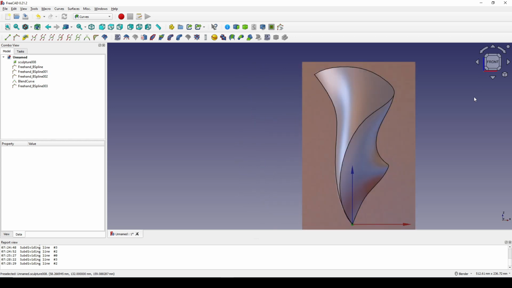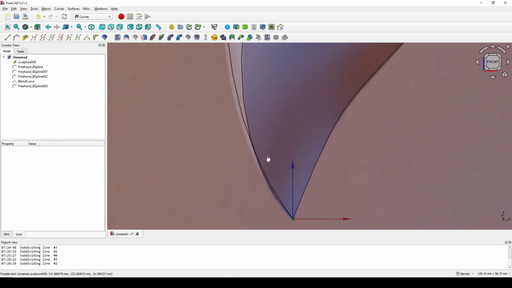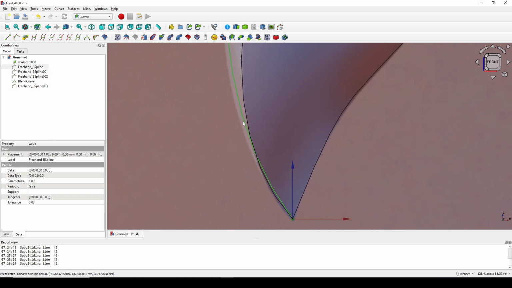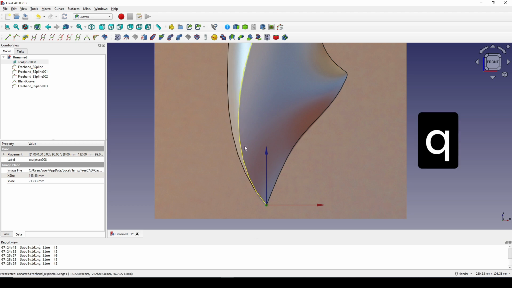Now go to the front view. If I zoom close here, I think I should select in this curve over here, the first one, and double click on it, and I move this one out a little bit. Hit S, move this one out a little bit. Hit Q to confirm that.